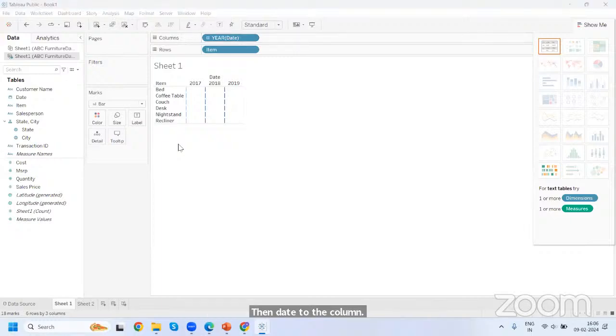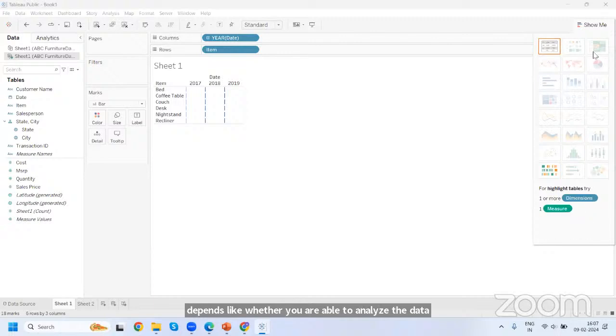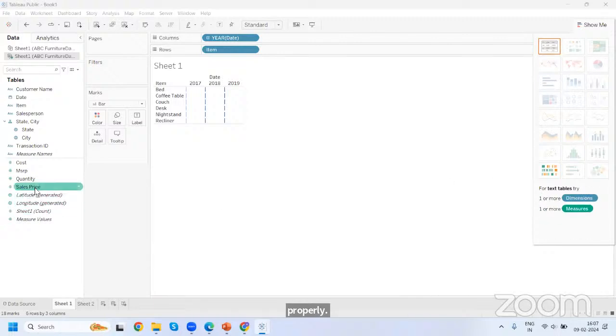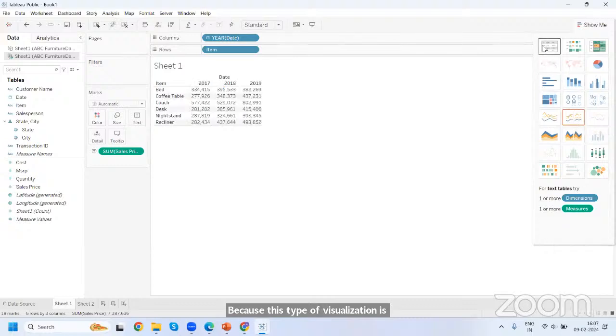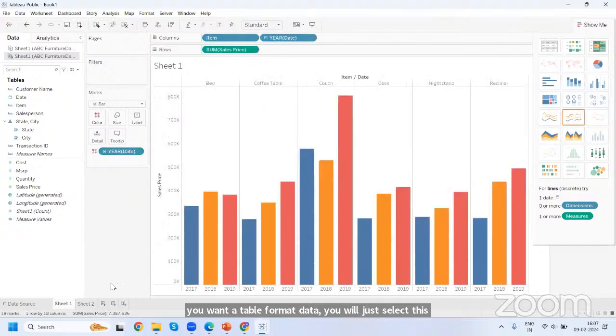Is it possible to make a scatter chart? Yes, we can select the scatter chart also, but it depends on whether you are able to analyze the data properly. So most of the time we go with the recommended one. Now, why are we able to see this? Because this type of visualization is selected. So if you want table format data, you just select this. Then I will click on this.